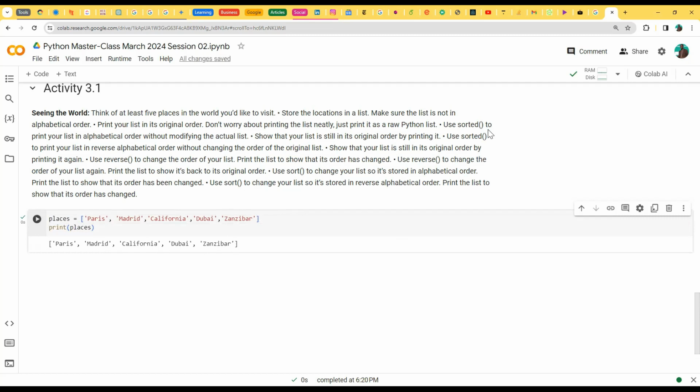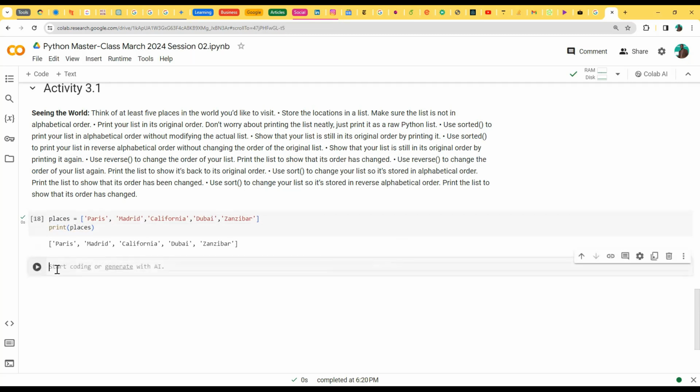All right. So let's use sorted to print your list in alphabetical order without modifying the actual list. I will say print, and we'll use the sorted function and I will put places. Now let's look at it. You can see it has sorted my list for me: California, Dubai, Madrid, Paris, Zanzibar.